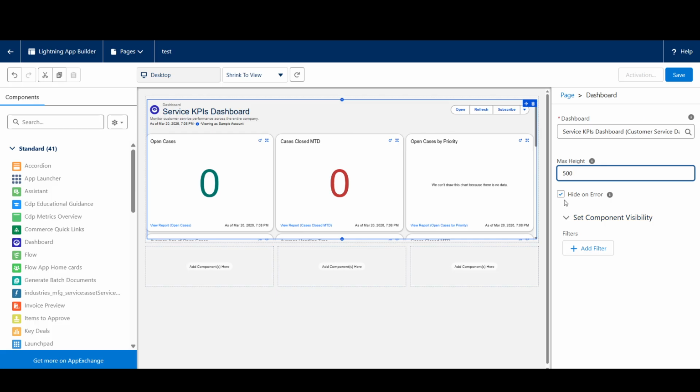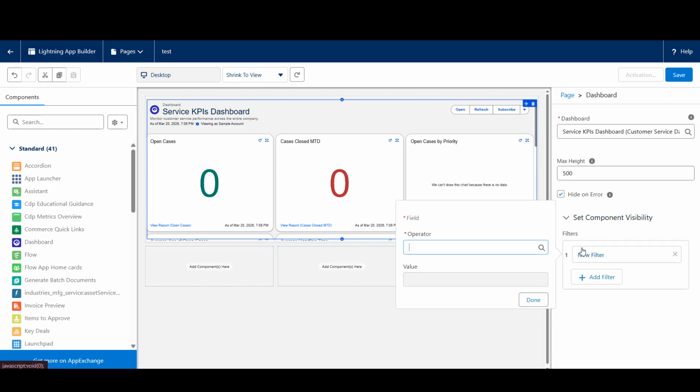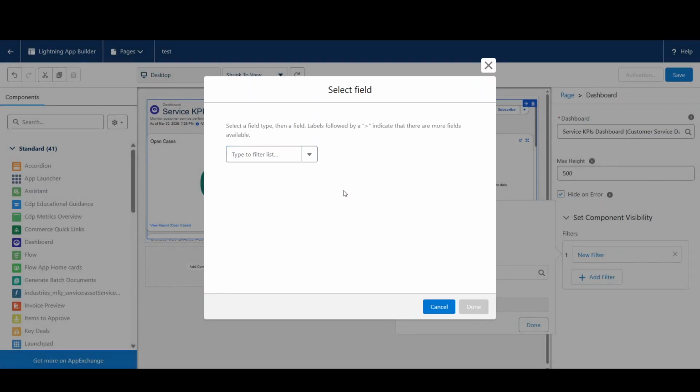Now configure visibility rules if you need the dashboard to appear only for certain users or conditions. Click Set Component Visibility, then click Add Filter. You can define criteria such as profile, permission set, or device type so the component only shows when those conditions are met. This is optional, but it's helpful when you want different audiences to see different homepage content.